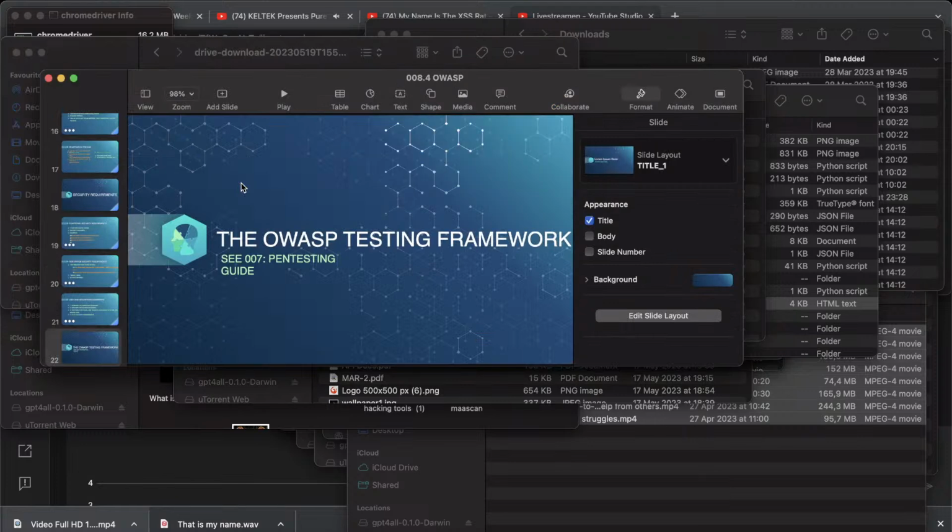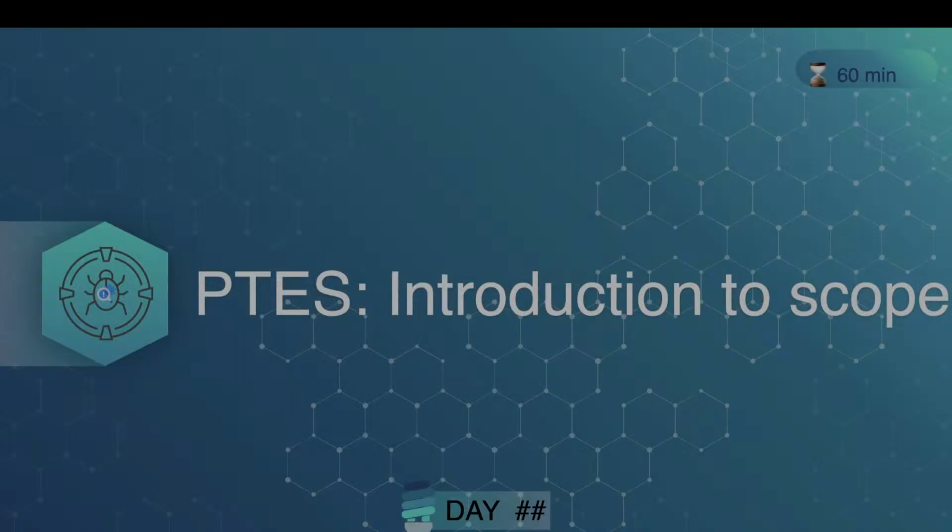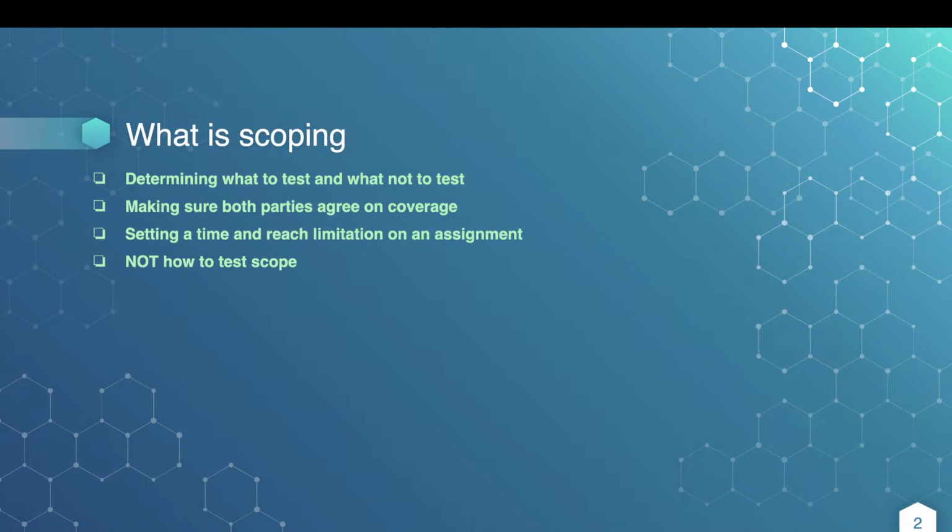Let's talk about PTES, shall we? Alright, PTES. I'm just going to talk about an introduction to scoping. What is scoping? You're going to determine what to test and what not to test, making sure that both parties agree. So you need to explain what you're going to test. Just putting it in a document is not good enough. The scope needs to verbally also be explained and agreed upon by both parties with signatures in the test plan.